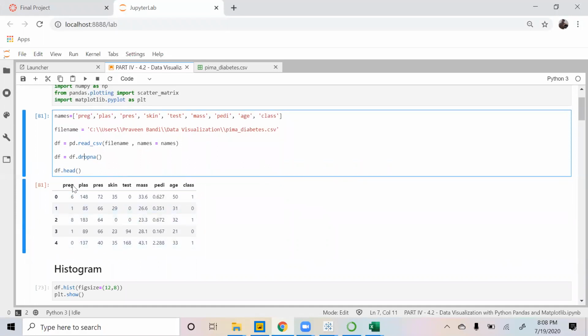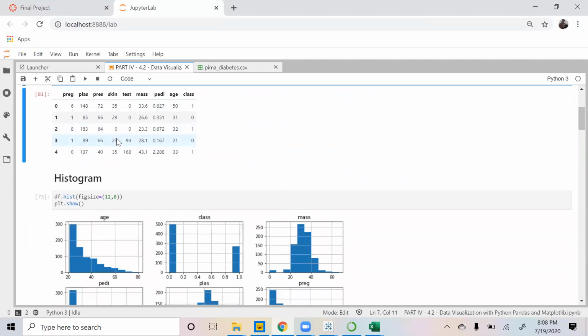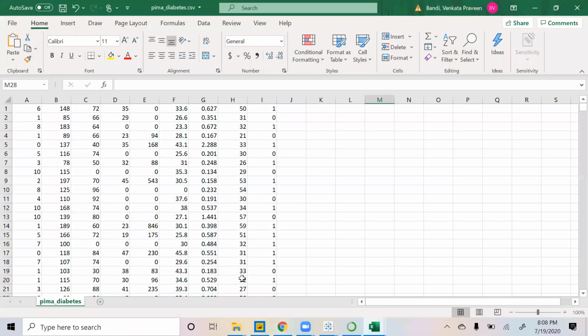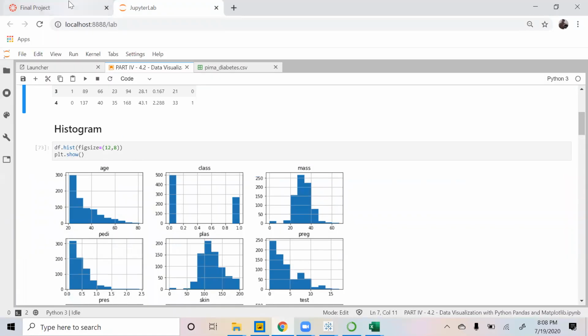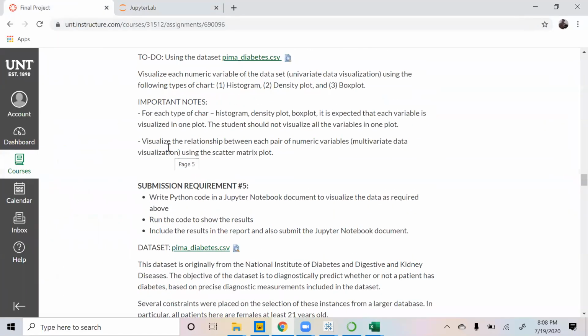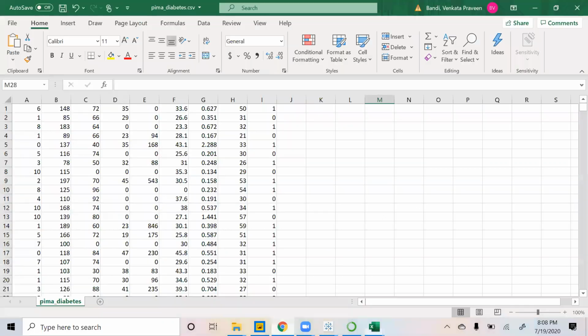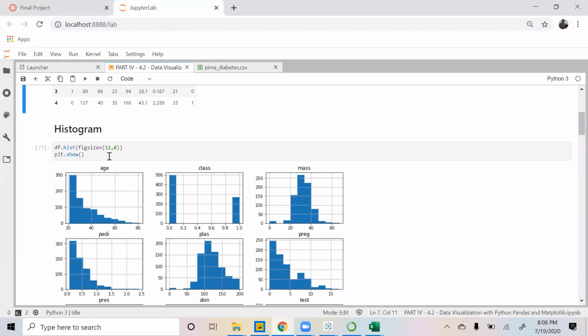So you can see the column names with values in the data frame. Later I need to visualize the data in univariate data visualization in 3 forms, that is histogram, density plot, and box plot, and the multivariate using scatter plot. For that purpose, first I have displayed using histogram.